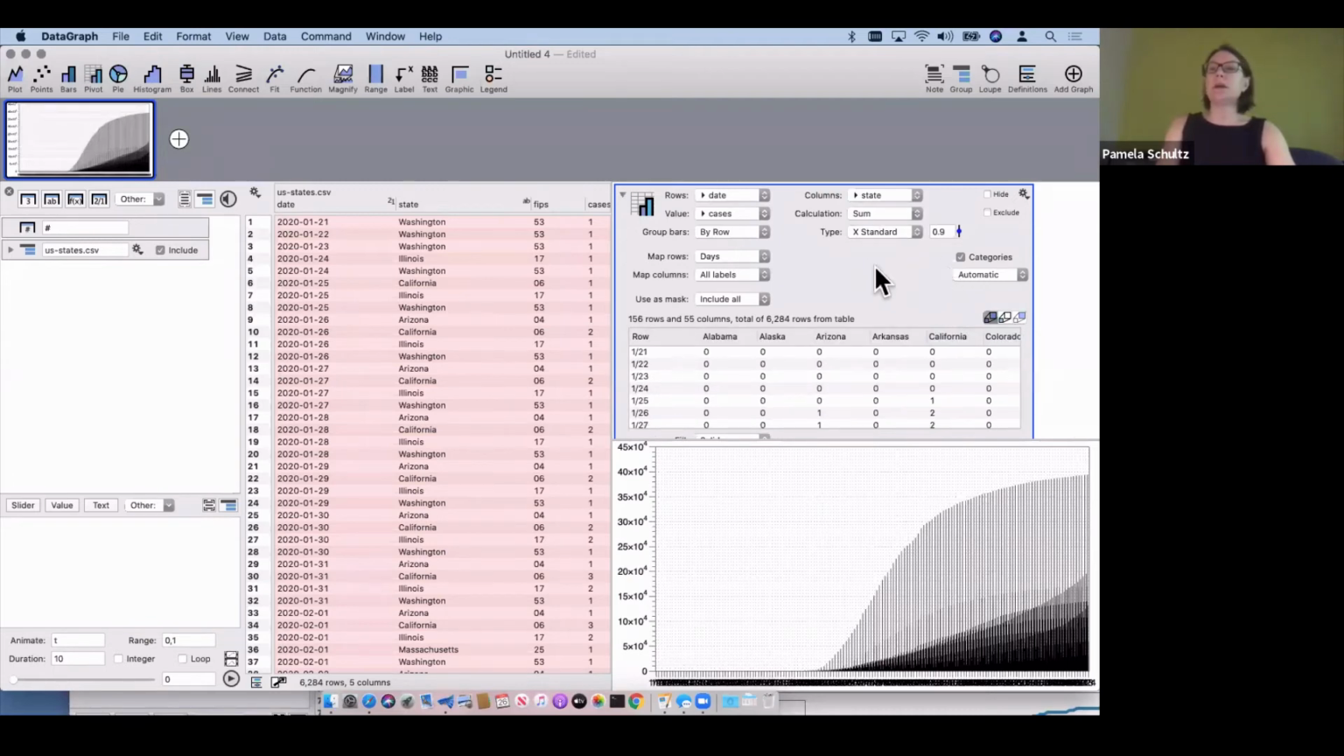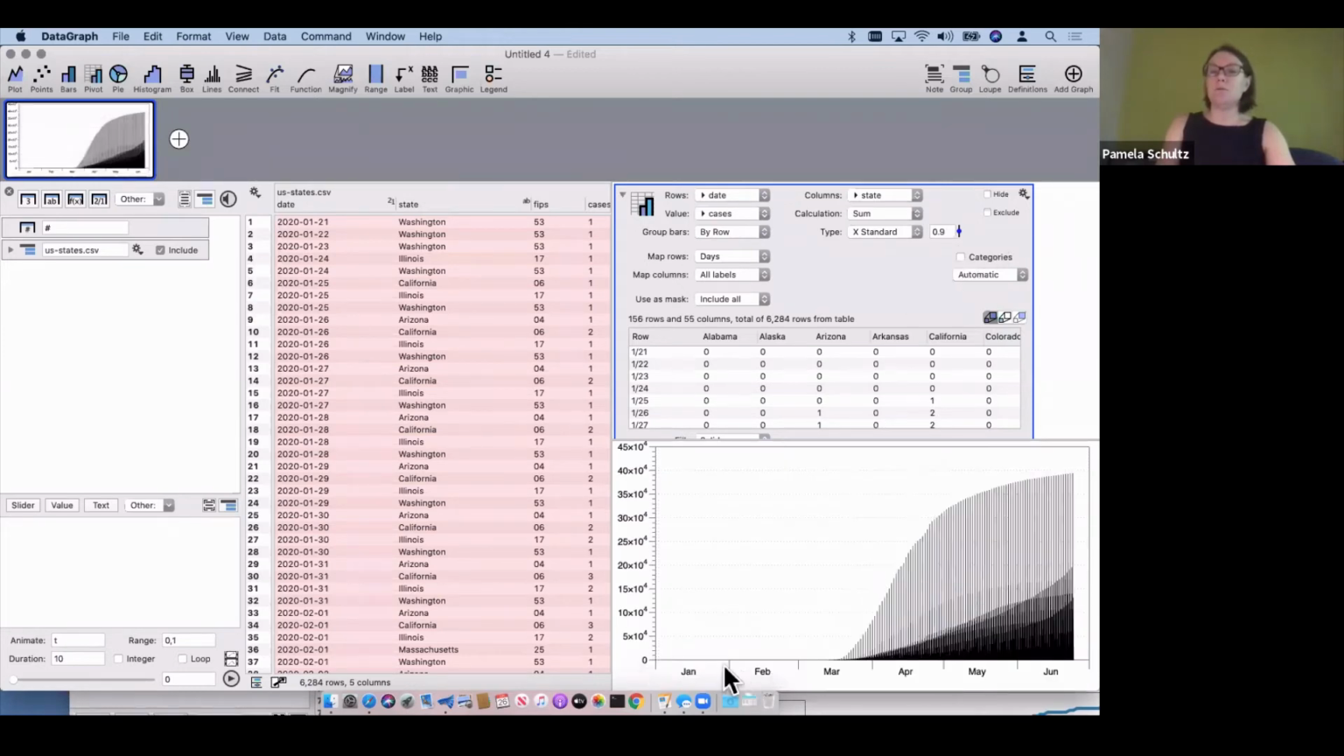Another thing, just in case you haven't done this before, if I have a date column on my x-axis, I probably want to show this numerically, so I can uncheck the category box, which is the default for the pivot command.